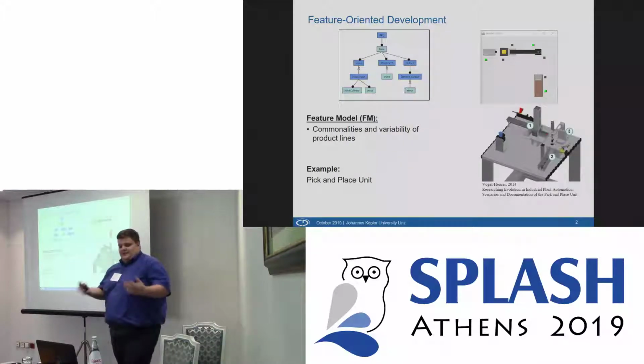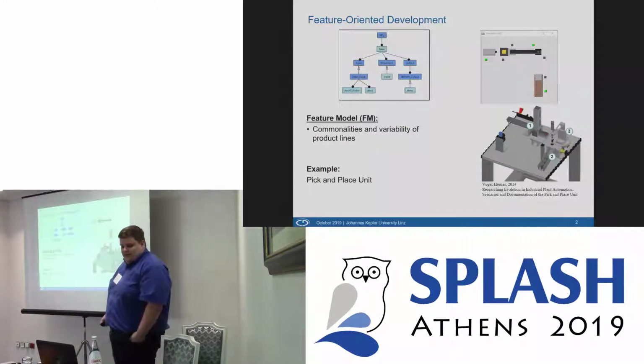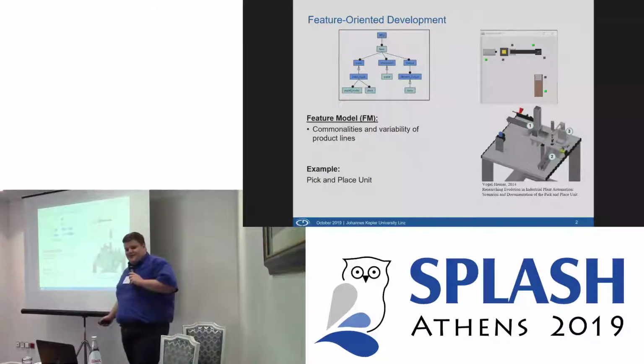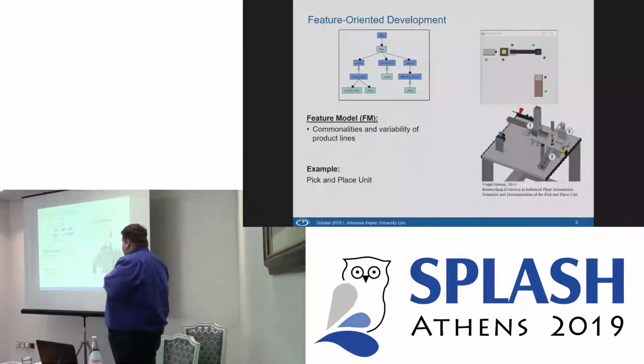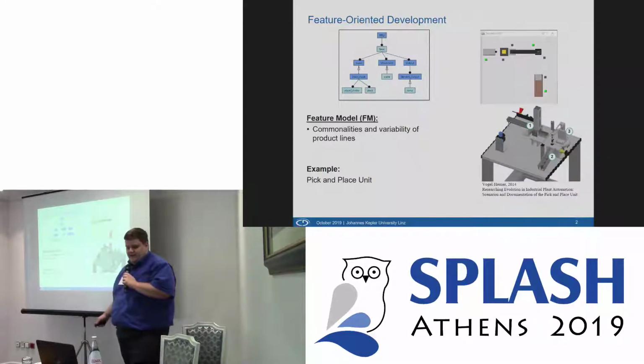Feature-oriented development is the main domain we're talking about, and specifically feature models. Feature models always represent the commonalities and variabilities of some product line, of a product, of some software. In this little example here, we have this pick and place unit, which is very commonly known. And those feature models, however, always represent a very static view on how a system looks. So it represents the state of the product at a certain point in time.